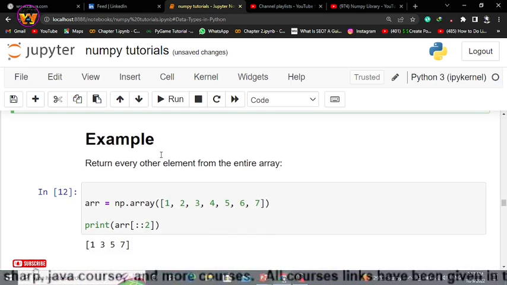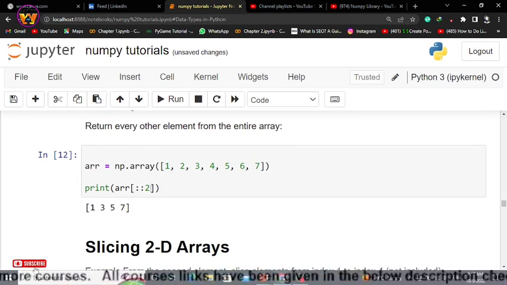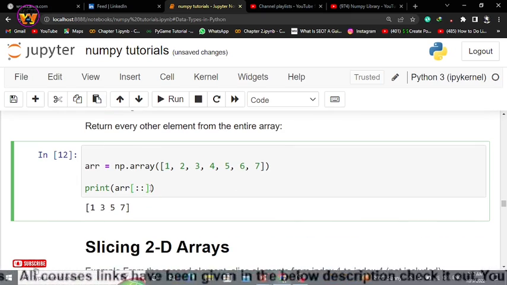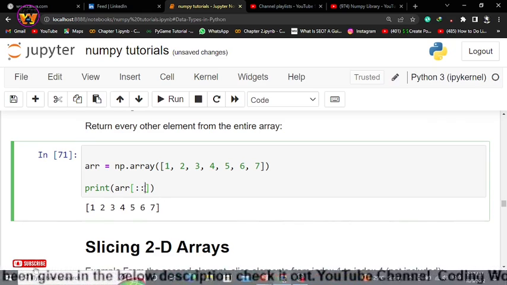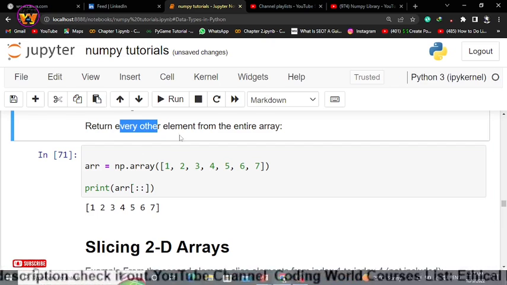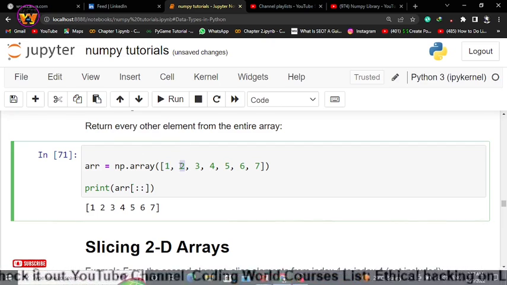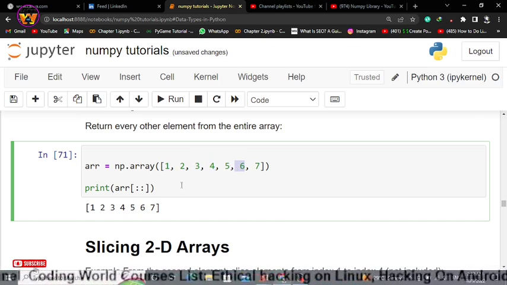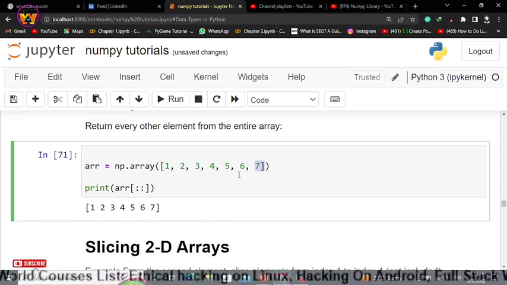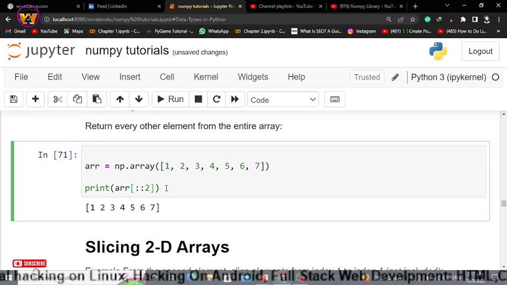Now there is an example. It says to return every other element from the entire array. Okay, we will see. First we have to return the entire array. Now this is our entire array. Now let me give a step. So it says every other element, so print 1 then skip 2, print 3 then skip 4, print 5 then skip 6, and print 7. For that we have to use here a step of 2 so that it can skip only 1 value.